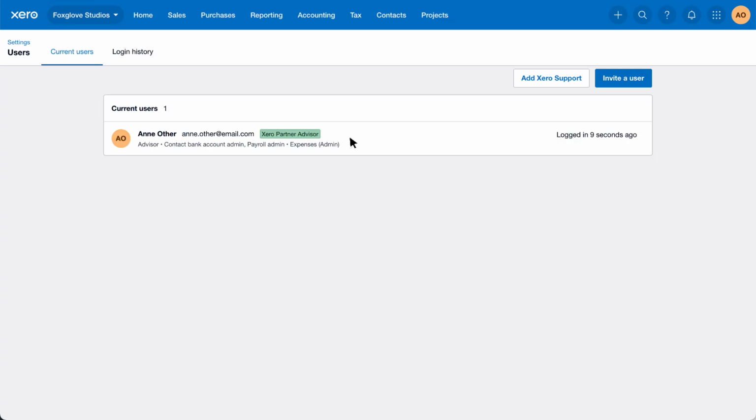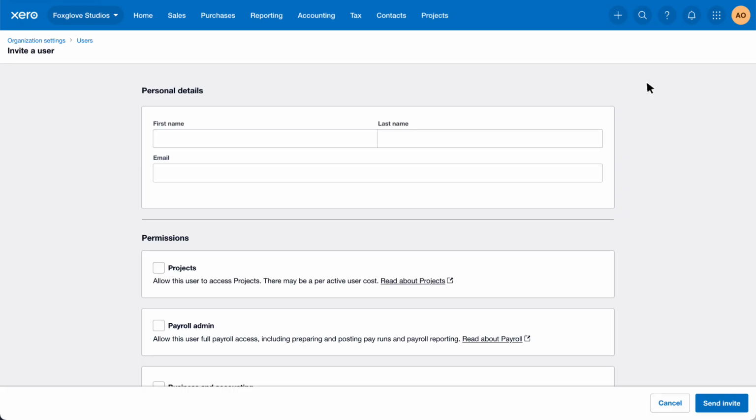To give someone access to your Xero organization, click Invite a User. Enter their first name, last name, and email address. Then, select the type of access you'd like to give them.